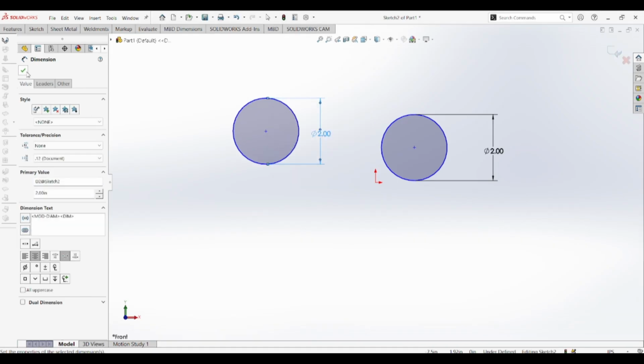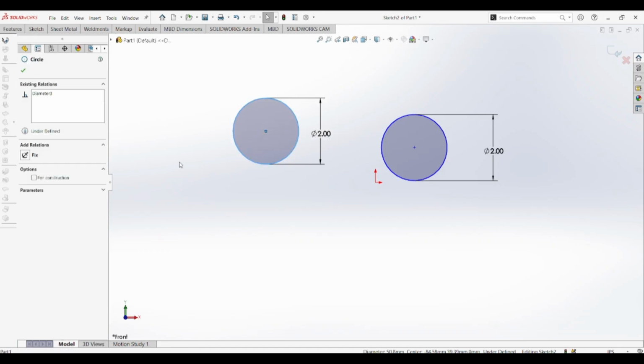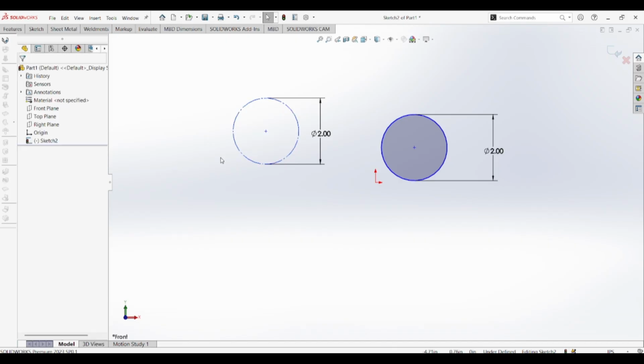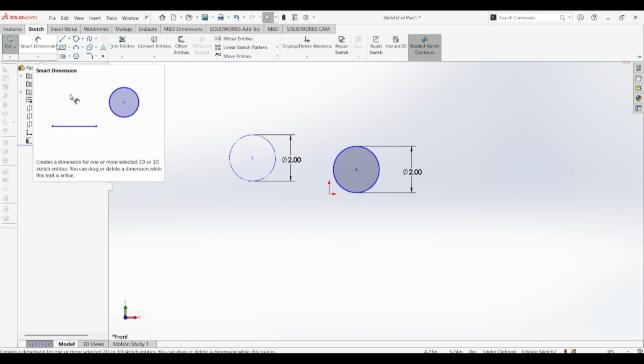In the previous video, I said that there was one option called construction line, and the same construction option is available for the circle as well. Once you select the construction, see the pattern in which the line was formed is changed here. Okay, now let's shift towards another important thing.